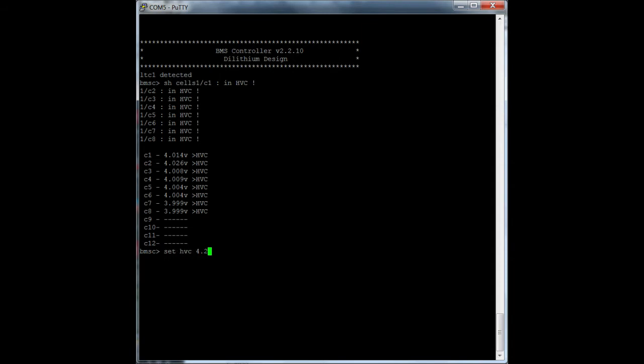Voltage settings are entered to configure the leaf cells. Set HVC 4.2. Set LVC 3.2. Set BVMIN 3.3 and enter show config to verify the settings.